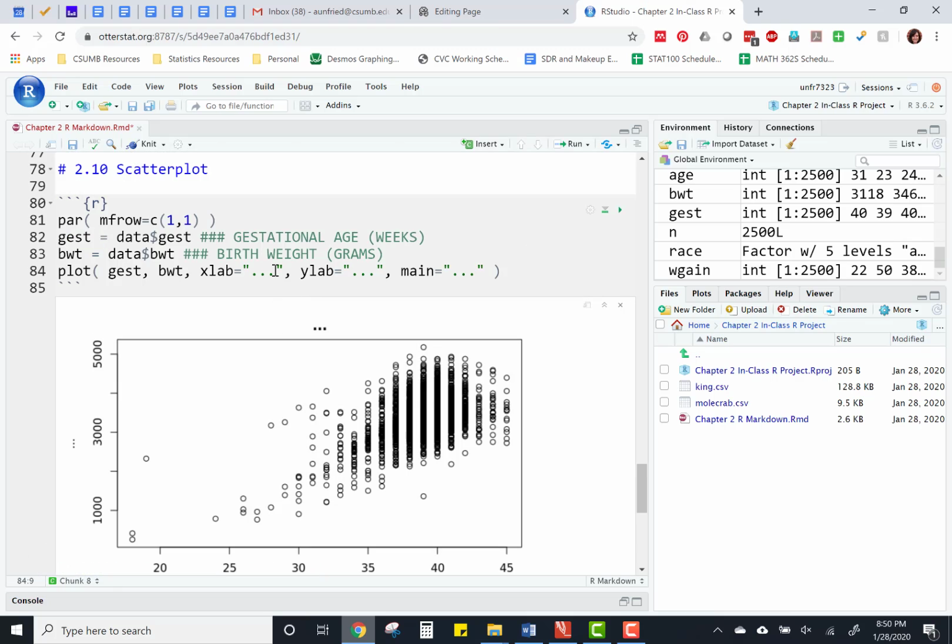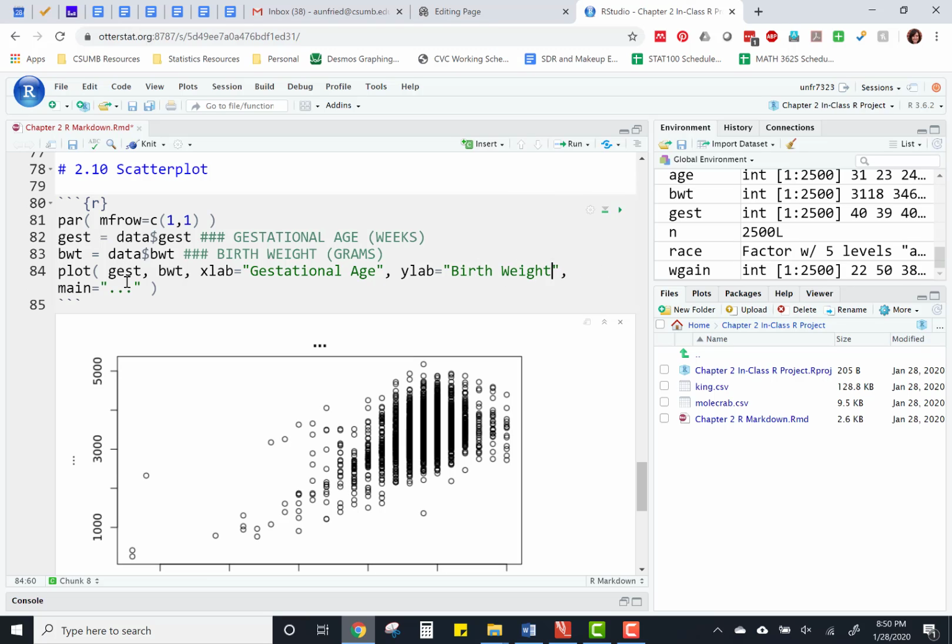Oh, I forgot I don't have my labels in here correctly. And so we want, it's gestational age that's going on the x-axis. So we would call this gestational age. And the y label is the birth weight. And then we could give it some title like maybe observed data.